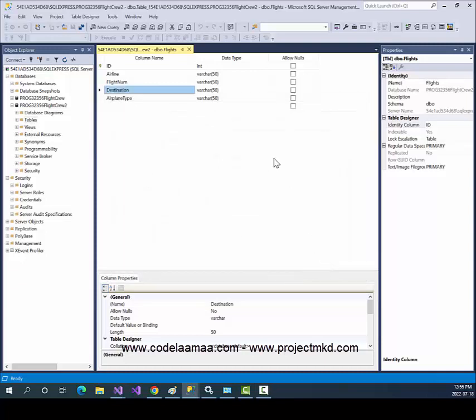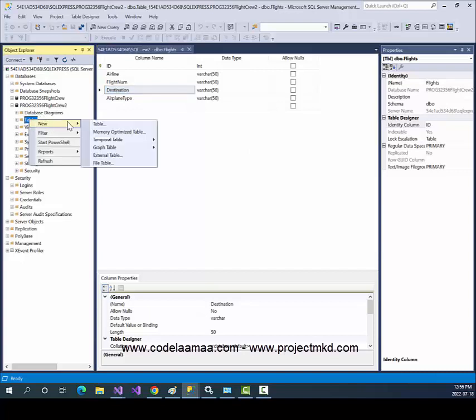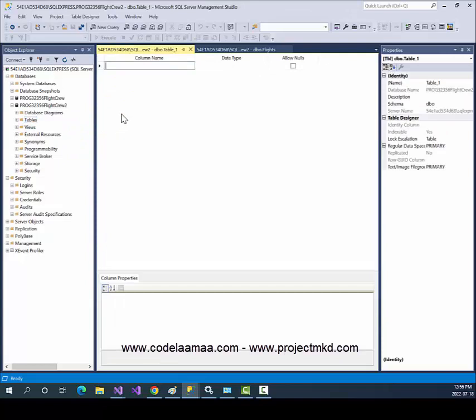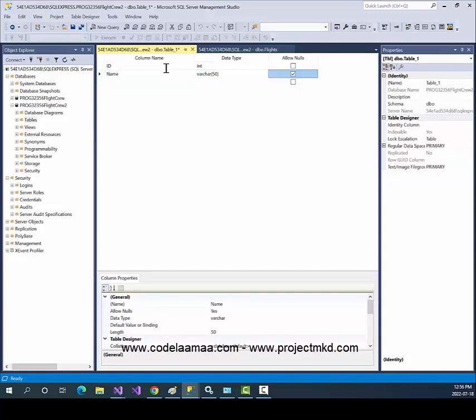All right, let's create one more table. I'm just going to right click on tables and say new table. And this will be for the users of the system. So the first column will be ID. Again, int, don't allow nulls. Second column will be name. It'll be a varchar of 50, don't allow nulls. Next is email, varchar of 50, don't allow nulls again.